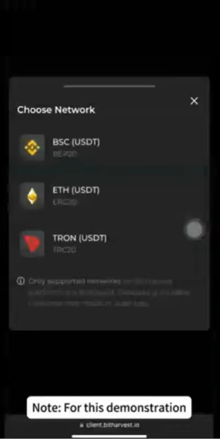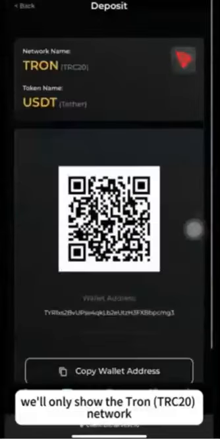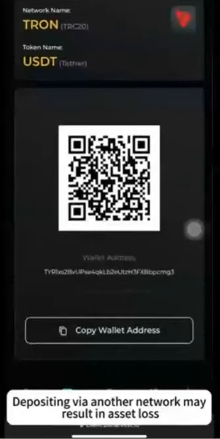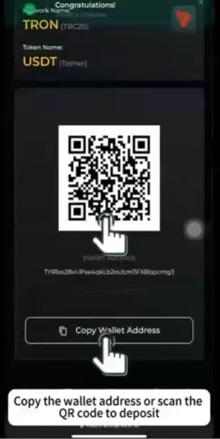Note, for this demonstration, we'll only show the Tron TRC20 network. Depositing via another network may result in asset loss. Copy the wallet address or scan the QR code to deposit.